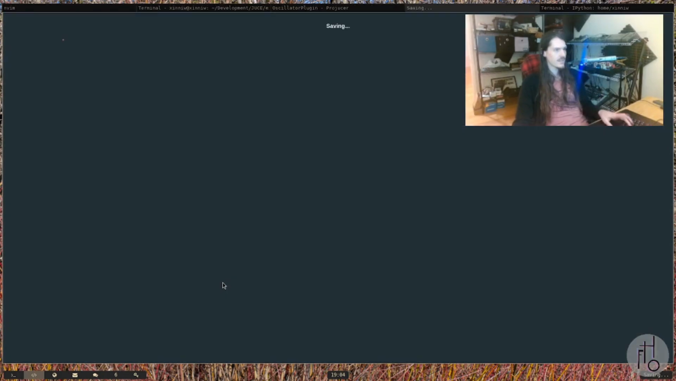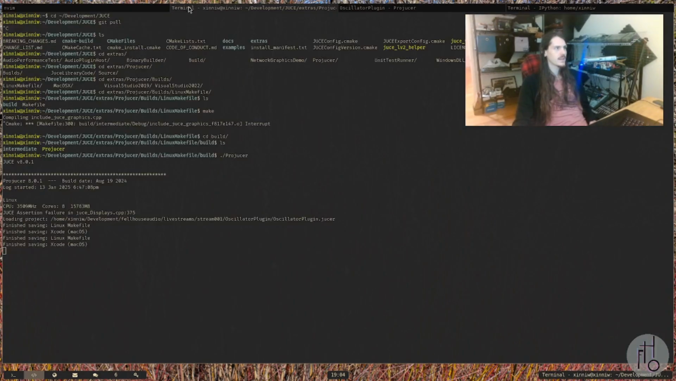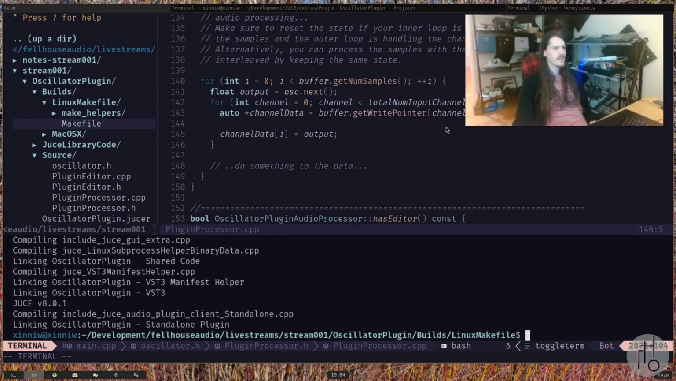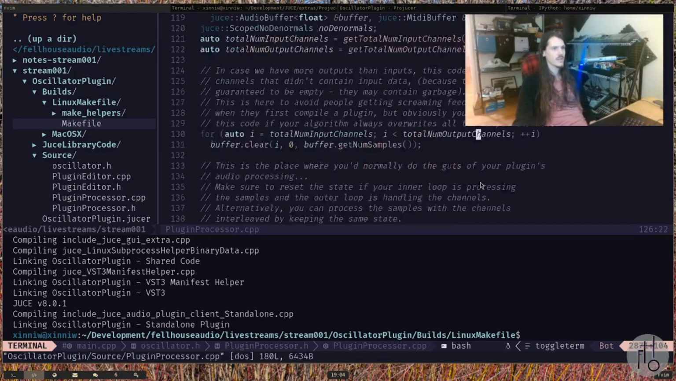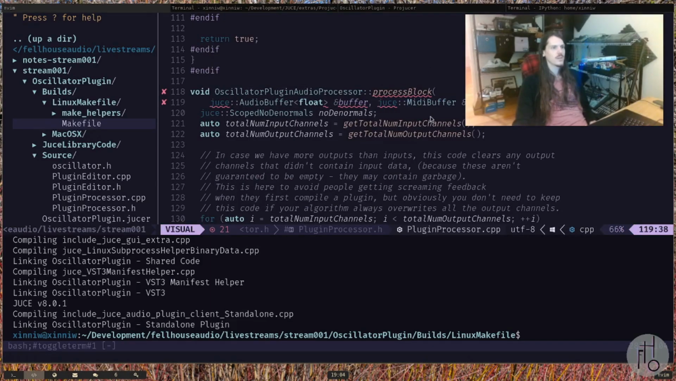All right, so if we save this, it's going to go ahead and regenerate that makefile so that it compiles it as a VSTi. And the next thing that we need to do is make use of this second argument that we ignored earlier for the MIDI messages.